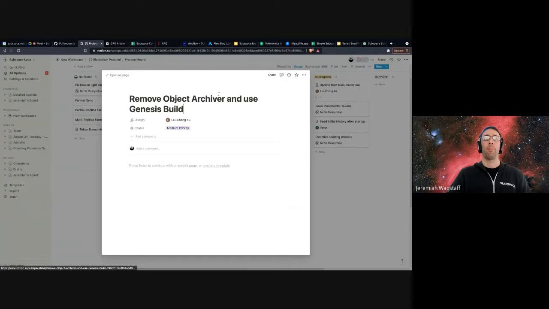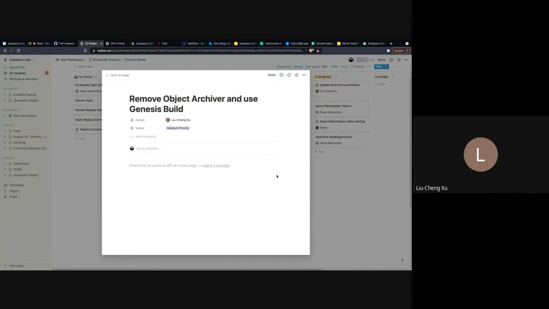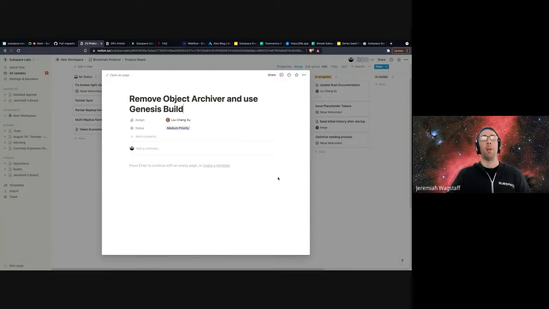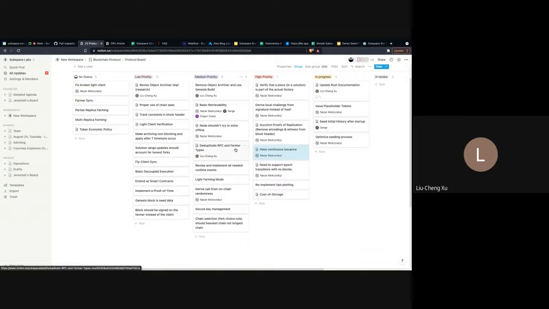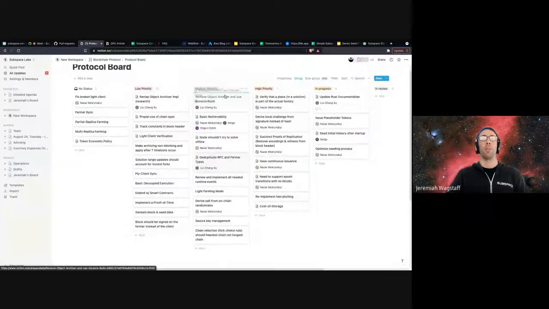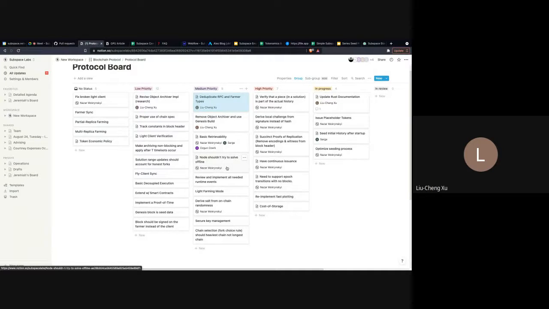Liu-Cheng, this is something that you had said you wanted to do. Have you started this at all yet, or have you thought more about it? Not yet. I believe I'll work on this after I fix the duplicated RPC types. Okay, so this is higher priority. Yeah, I'll work on the duplicated RPC types, the Genesis archiver, and the documentation PRs.